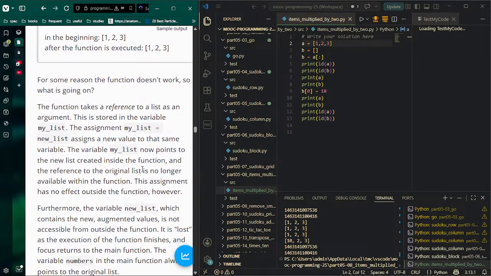So the variable minus now points to a new list created inside the function, and the reference to the original list is no longer available within the function, right? So the address A is gone.